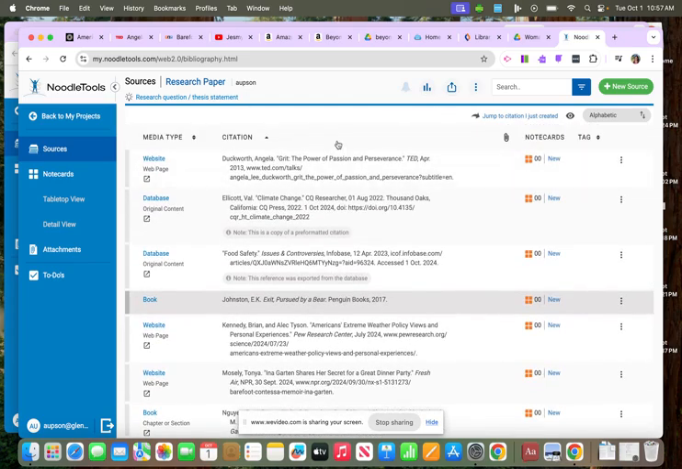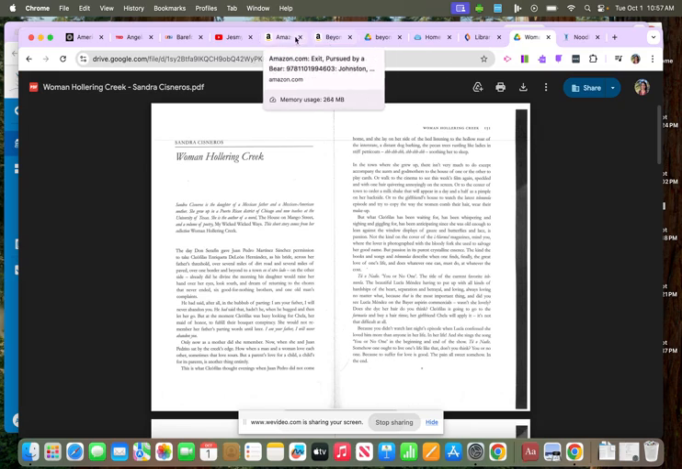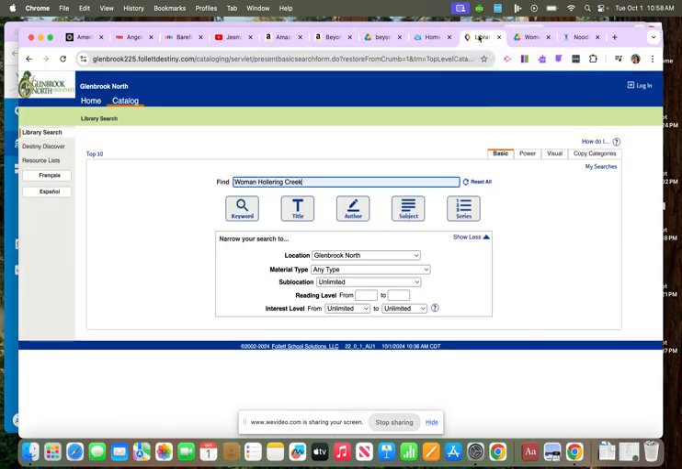Now let's say I am doing a research paper on a short story. So my short story, let's say, is Sandra Cisneros' Woman Hollering Creek. And this is the version that I read. I know it came out of an anthology, but maybe I don't have that anthology in front of me. Basically, what you have to do is find the information about that anthology. Now, you could Google it and find the Amazon page. You can also use our GBN library catalog because all of the PDF copies are coming from GBN library books.